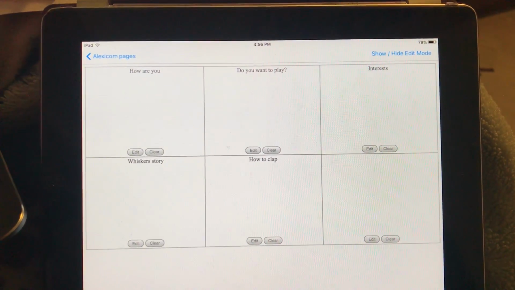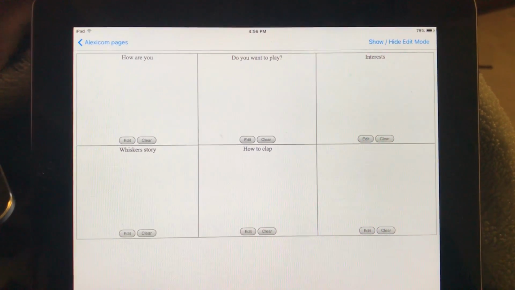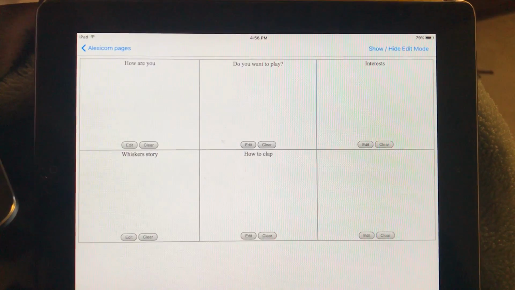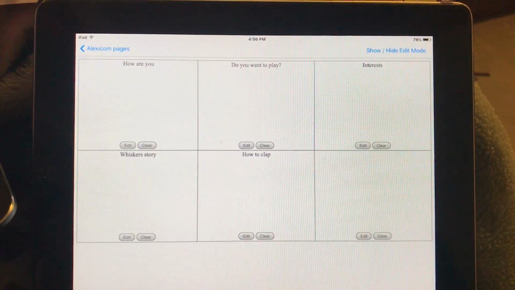That's not the best voice, but it's usable. You can still use it. If you want, as a teacher or a para, you can go ahead and put in your own voiceover and do your own recording. It just depends on what the student wants and what you want as a teacher. And so that is how you use the Alexicom app.